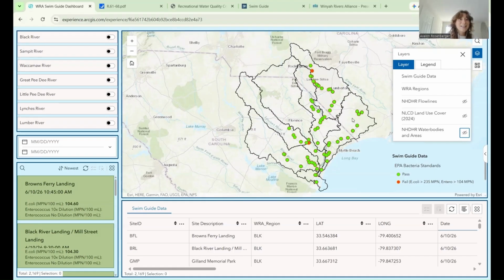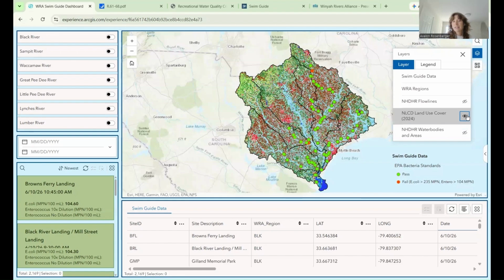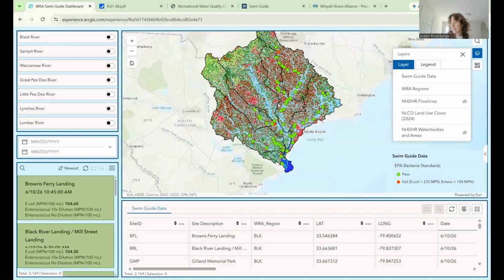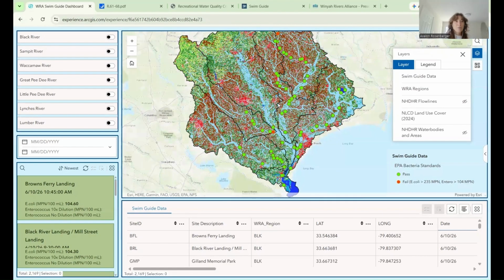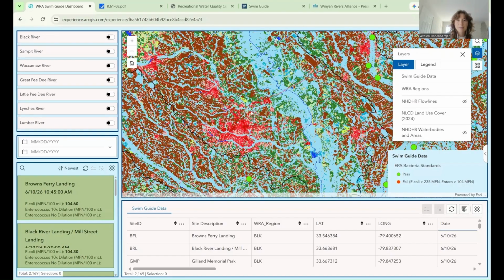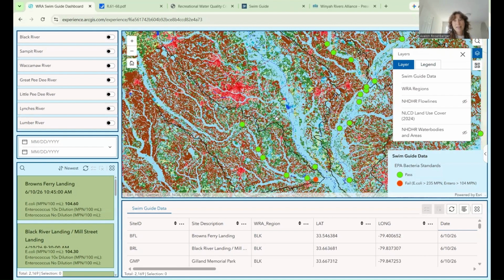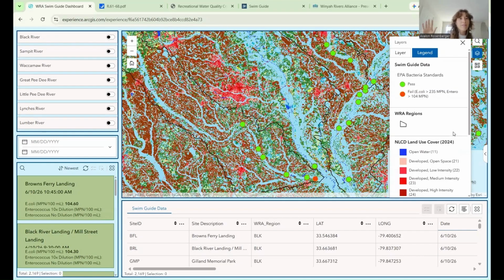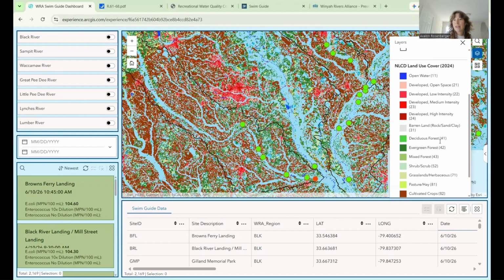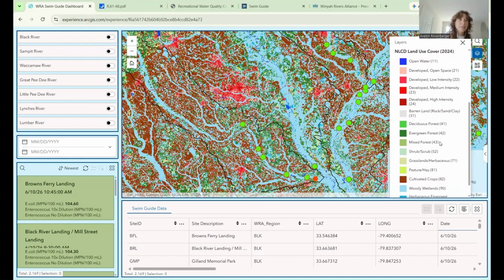But if you're a data nerd or you're curious about why some of our sites fail, then I would recommend that you take a look at the NLCD land use cover data set. And this is the National Land Cover Data Set raster layer from 2024. When you activate this layer, you're going to see a bunch, and we'll scroll in a little bit, you'll see a bunch of pixels that correspond to a given land use. That's where this legend tab comes back into play. So if you select the legend tab, look, we have all this information now about the map. So the NLCD land use cover, every color on this map and pixelated area corresponds to a given land use.